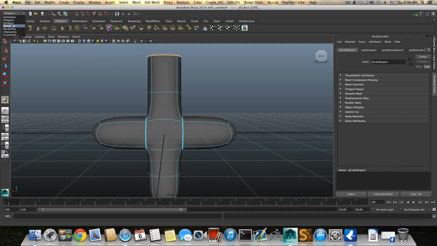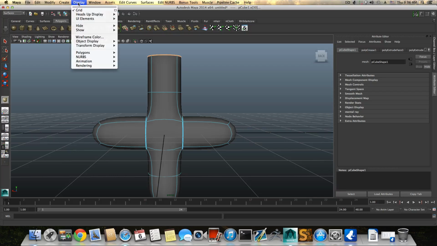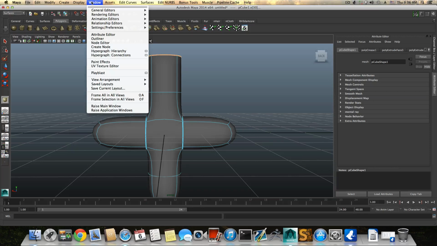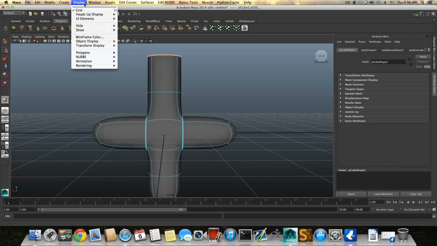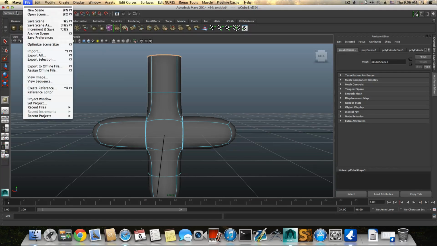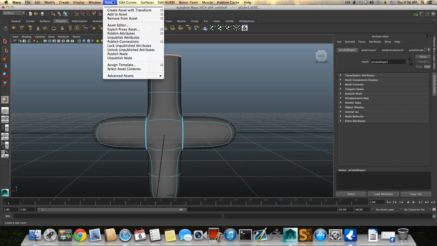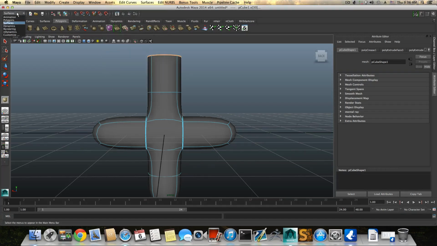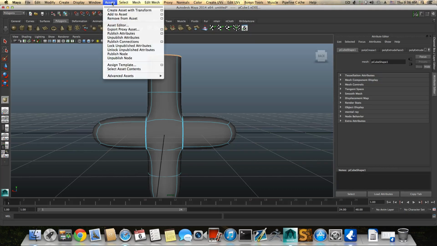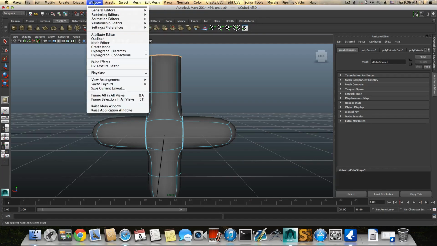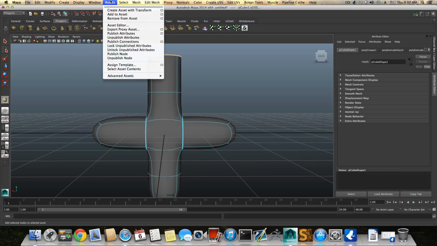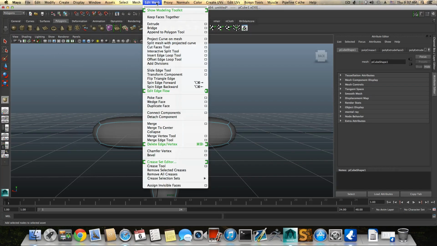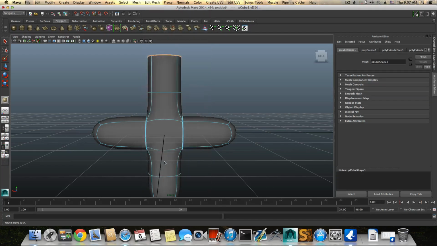Let me see, surfaces, display, polygons, asset. I'm a little bit confused because I don't see this tool right now. Okay, you go over Edit Mesh and Crease Set Editor, and you open it.